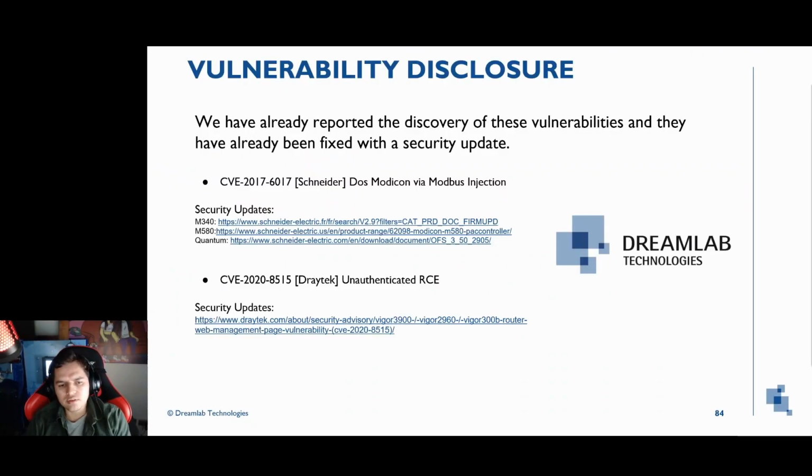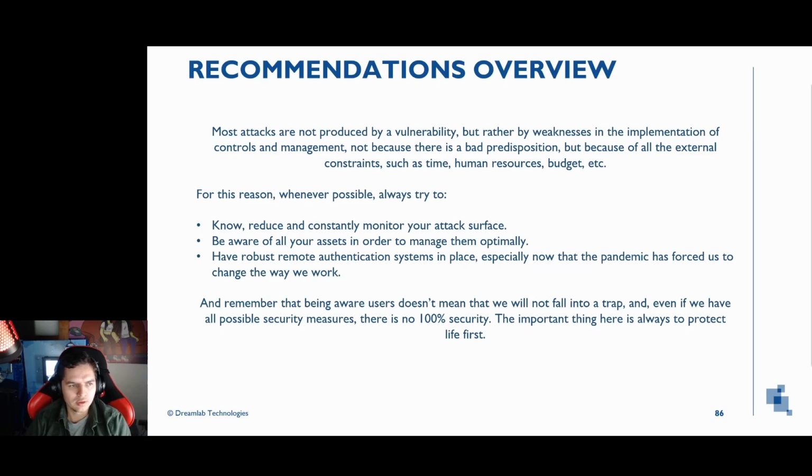Just in case, these vulnerabilities we found have already been reported to the manufacturers and have their respective security patches. And here is an overview of some recommendations that you can apply to avoid this type of attack.